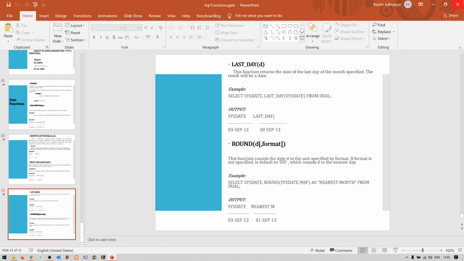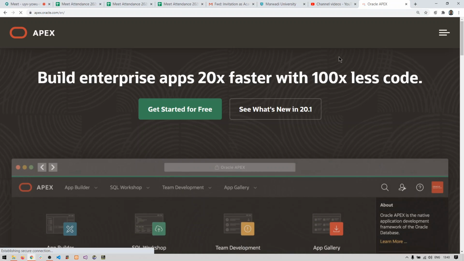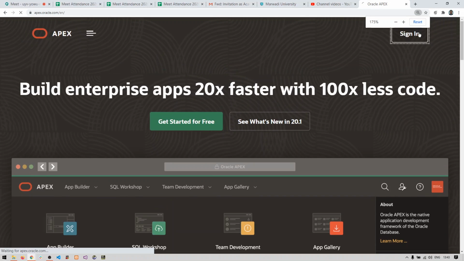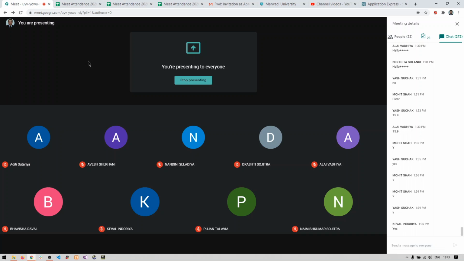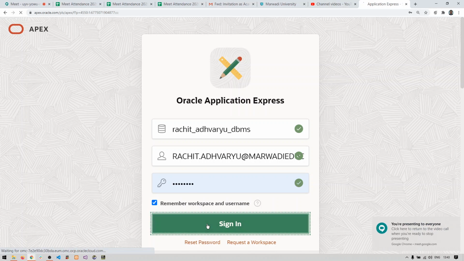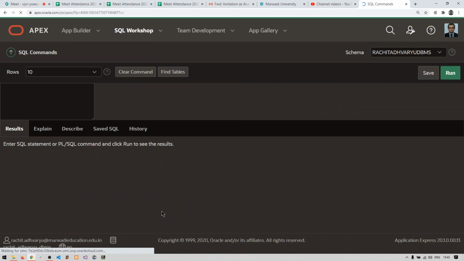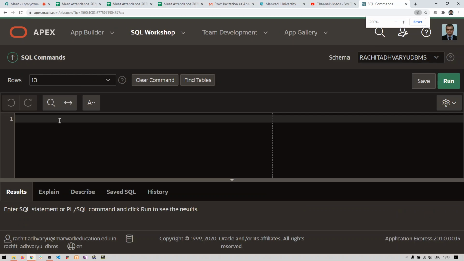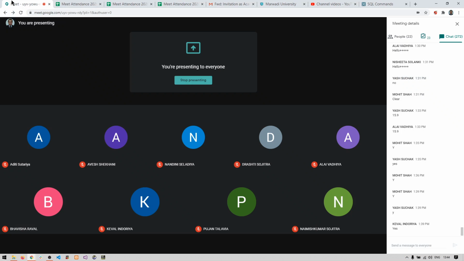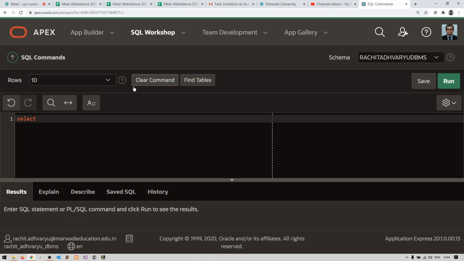So now let me move on to Apex and let's see some of the things very quickly, and then we can wind up. Is it visible to everyone, whatever I am writing? Yes or no? Whatever text I have written, is it visible or not?